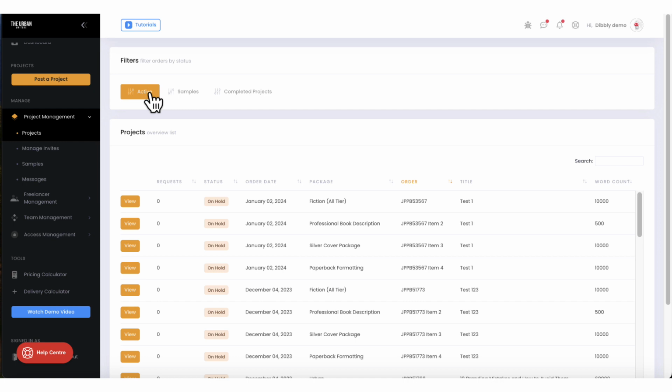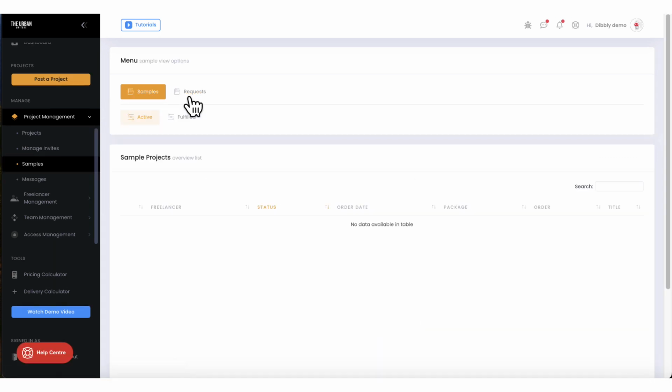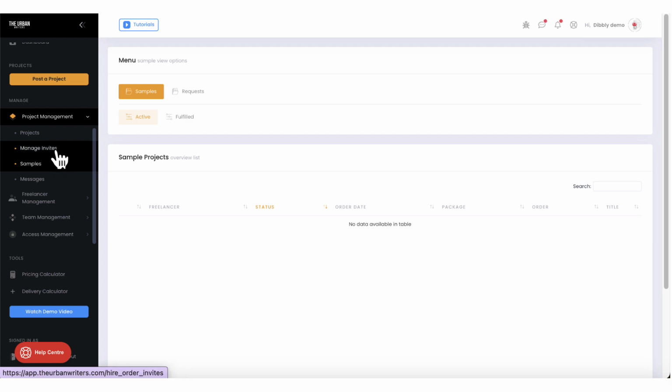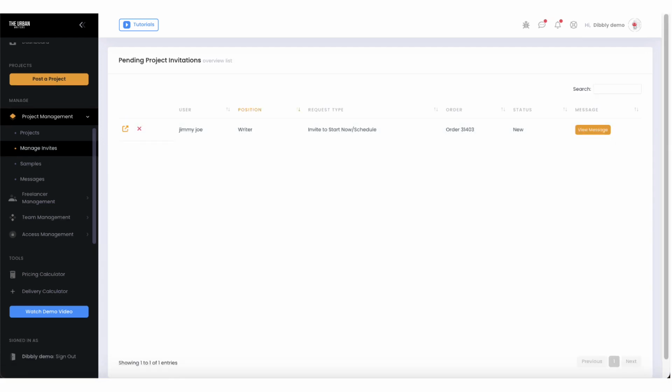Samples will display any samples you have requested from freelancers or ordered through Post a Project. You can see any active or fulfilled samples, as well as requested samples which have not been accepted by freelancers yet. The Samples tab will open the same page to review and manage your samples. View your pending invites to freelancers via the Invites button under the Manage Invites tab. If at any point you want to cancel an order invite, click on the X to confirm cancellation.